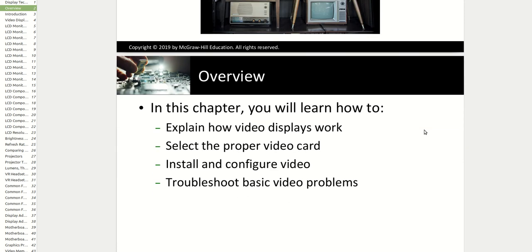In that chapter, the author goes over how video displays work, and how you select the proper video card. A gamer is going to have different requirements than the average person who just does work on the computer. Then installing and configuring video, and finally different ways to troubleshoot basic video problems.